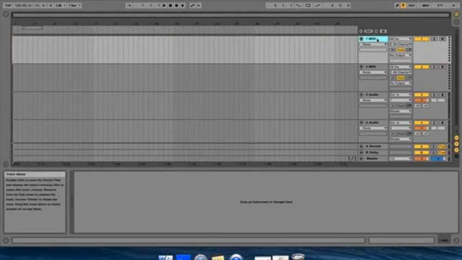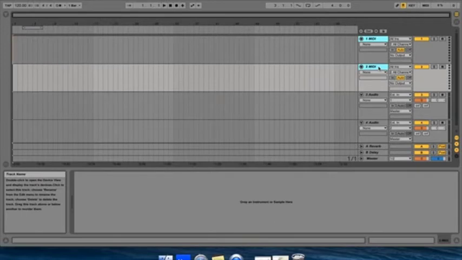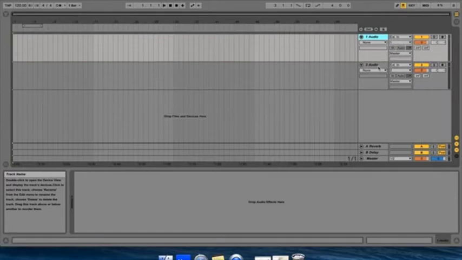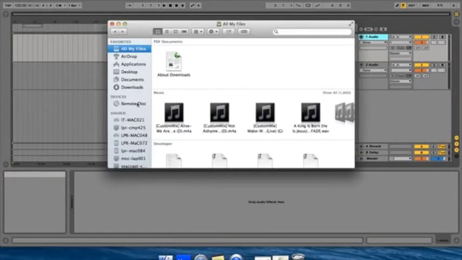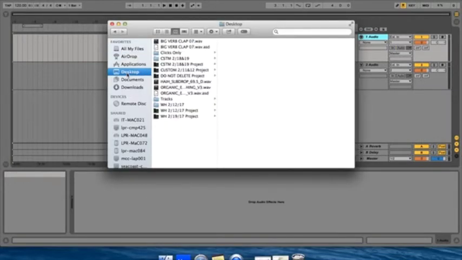It also defaults with 2 MIDI tracks that we don't need, so you can hold Shift and click these 2 tracks and hit the delete key. Now you can go to wherever you've saved your tracks.